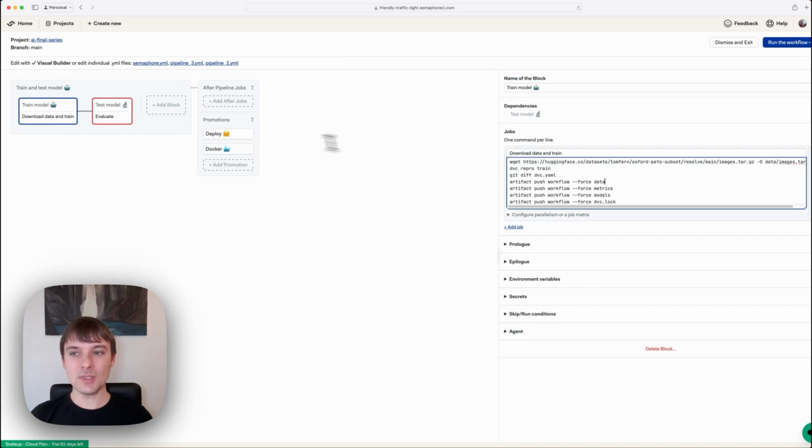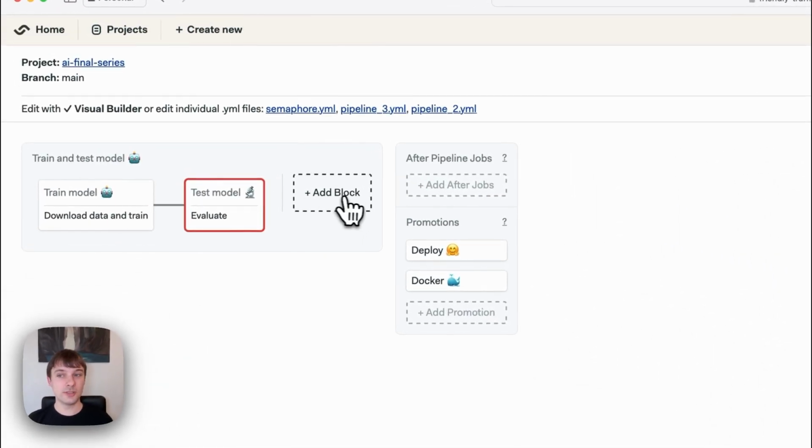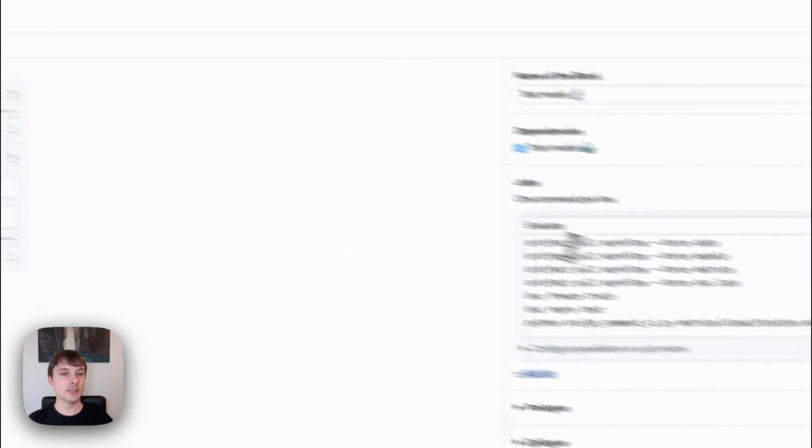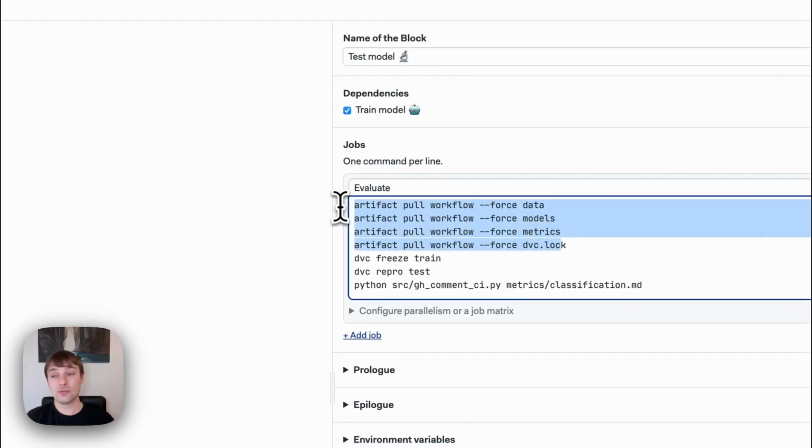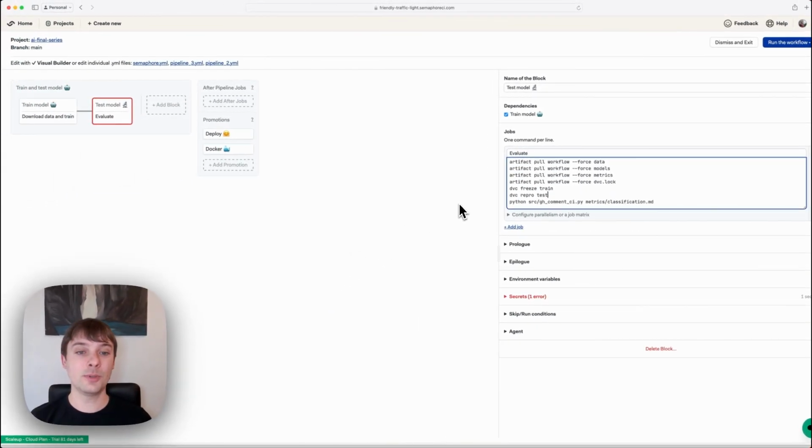Now, the second part is the model testing. So this is the second block that gets triggered after the first block completes its job. Here is our final job where we test our model out by using the Python test script. Now let's check out the two other things that we need to add.